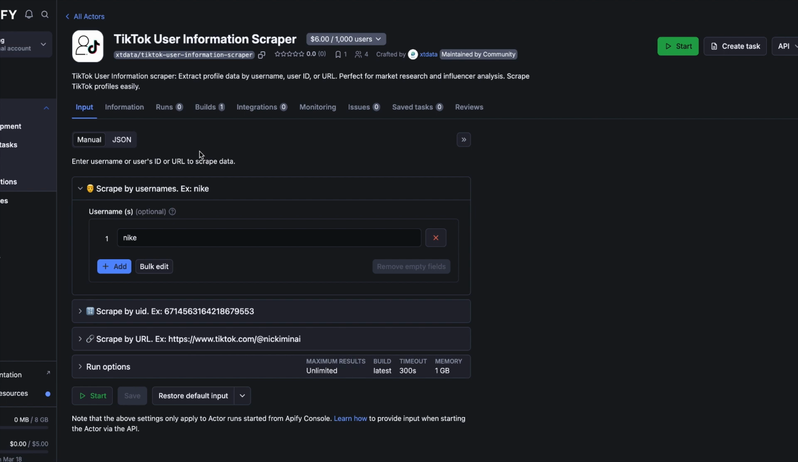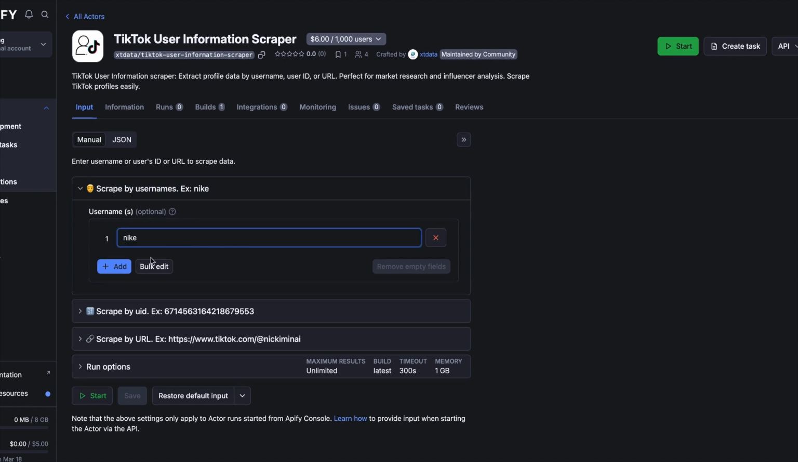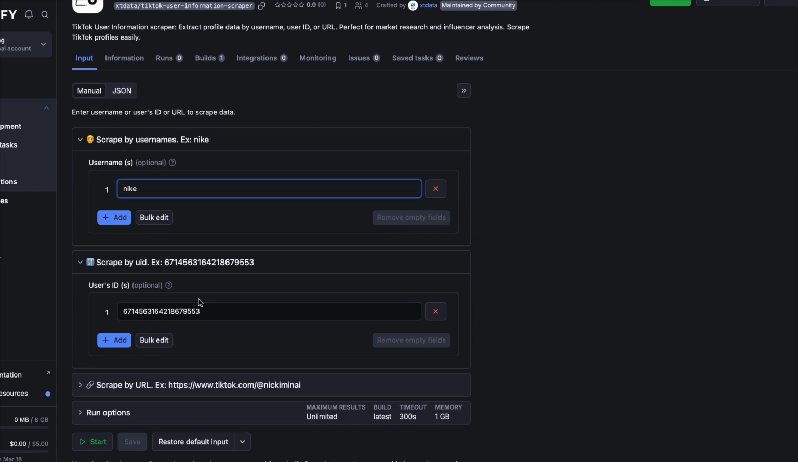To get this tool working, we need to provide it with some input information. Apify has provided us with a very clear input data structure, also known as the input schema. As you can see here, there are three main fields for you to choose from. First, we have usernames. This field allows you to enter the username of the TikTok account you want to scrape information from. For example, Nike. You can enter multiple usernames at once by adding them to the list. This is the highest priority method.